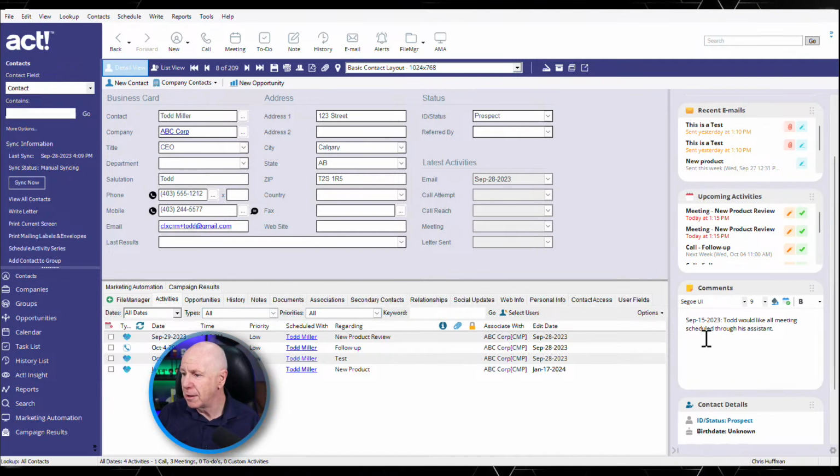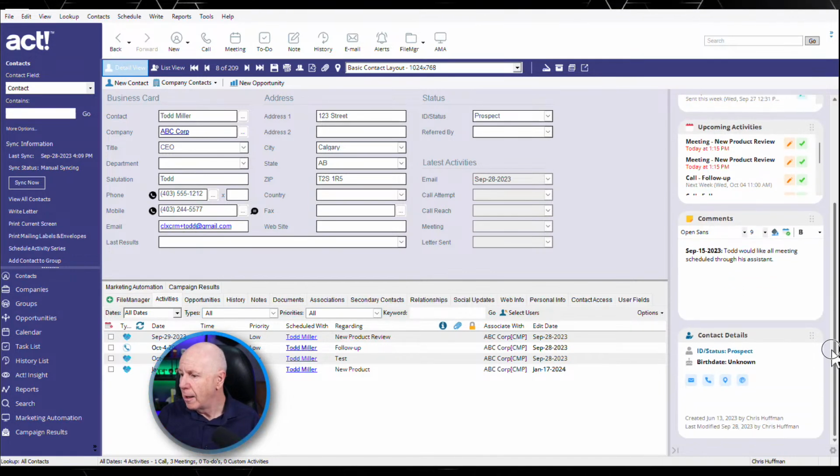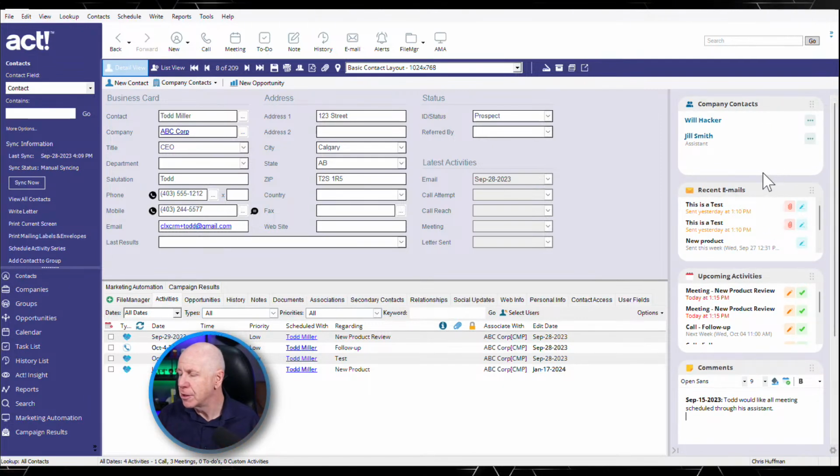You can put comments in here with a date stamp. You can highlight things. Maybe I just want this bolded. And I can actually have comments in here. Then we have contact details that will show when this person was created, the last modified, and modified by whom. And there's going to be a few more things being added in here, so you'll see that as it launches next week.